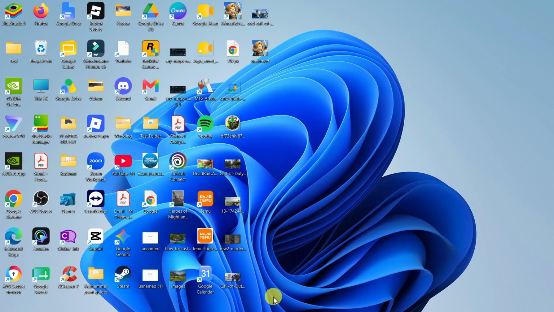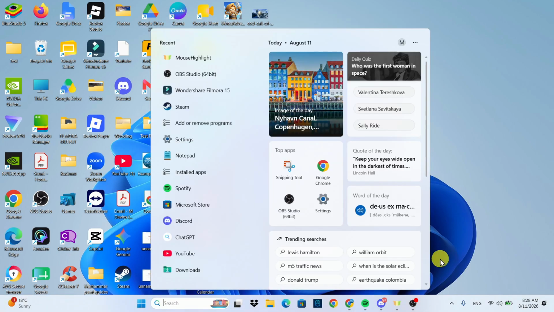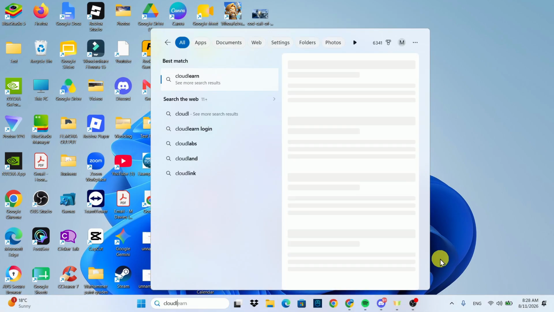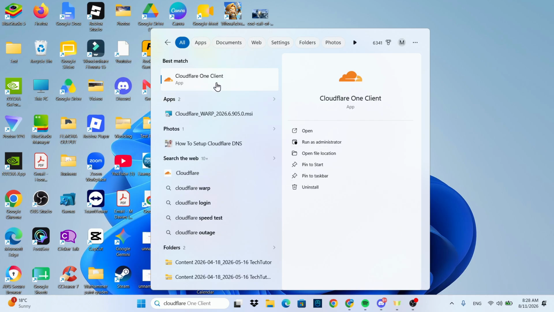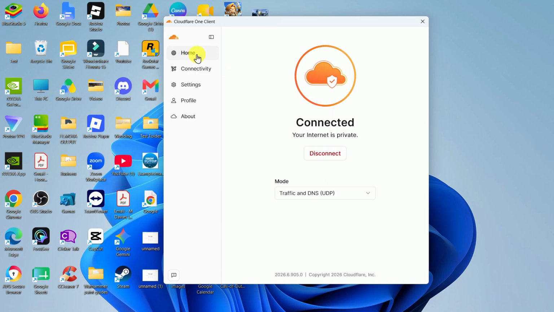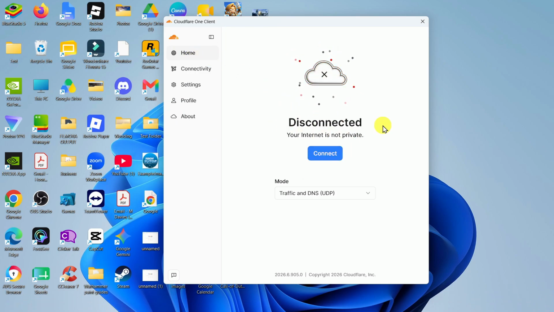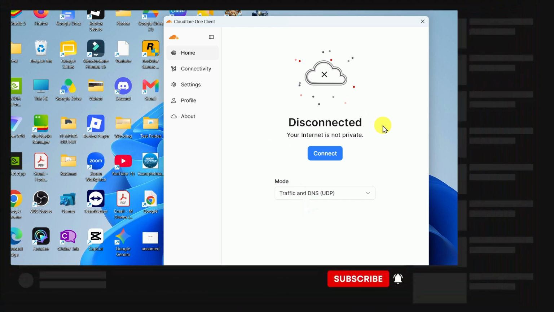Once that's done, if you want to disconnect, just simply use your search box in your taskbar at the bottom and type Cloudflare. You should see the Cloudflare 1 client come up underneath best match. Give it a click and that's going to open up the app where you can just come and disconnect, as you can see. So that's how to set up and use Cloudflare 1.1.1.1.